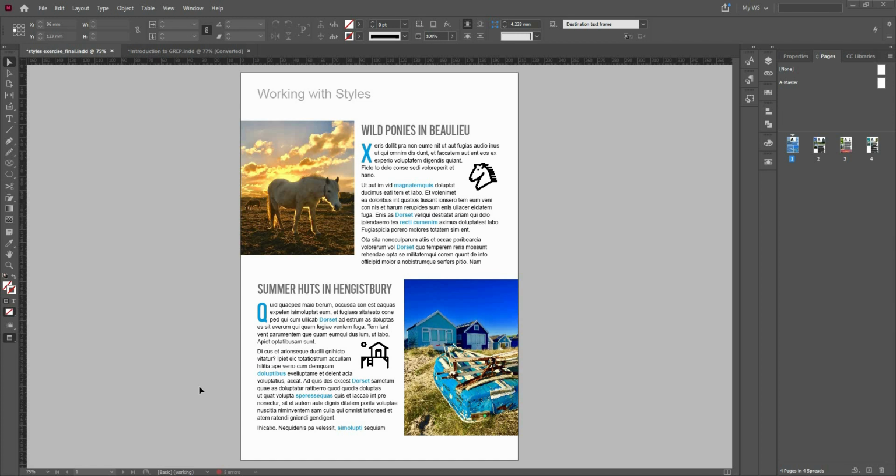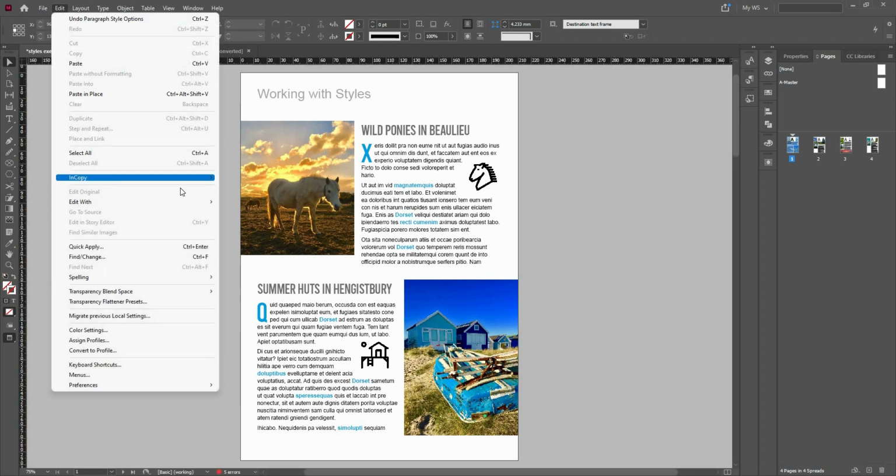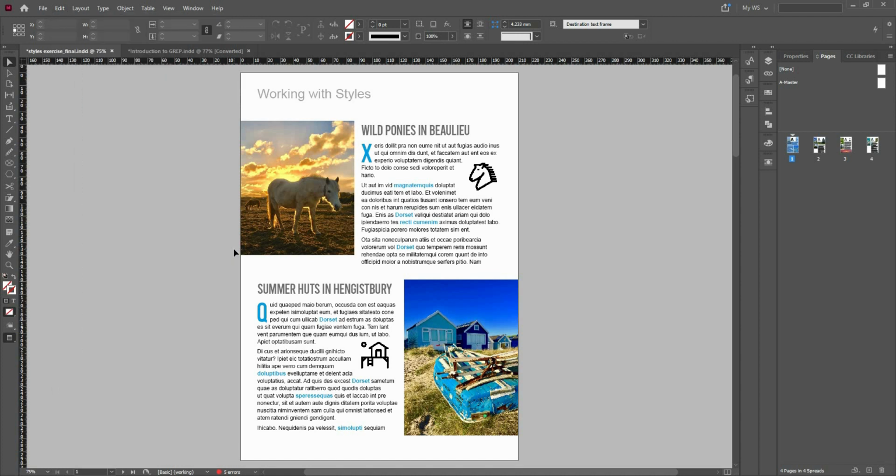So first of all, where can we find this option? Under this Edit menu, you can find the Find/Change option, and the shortcut is Control F to get to it. Once you select that, you can choose from the 4 different tabs here on the top.